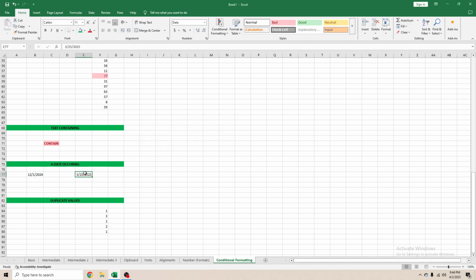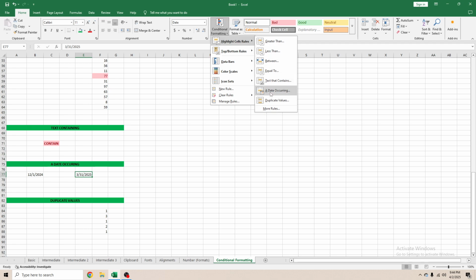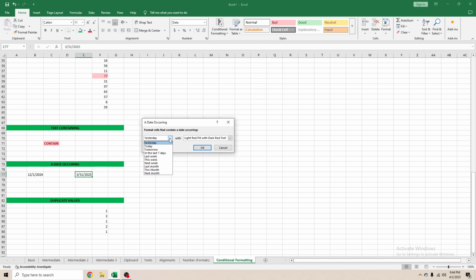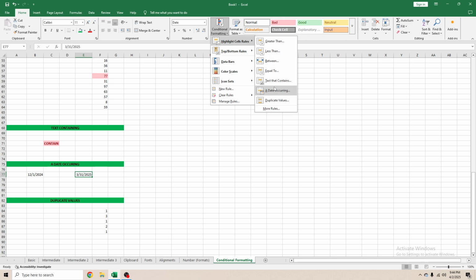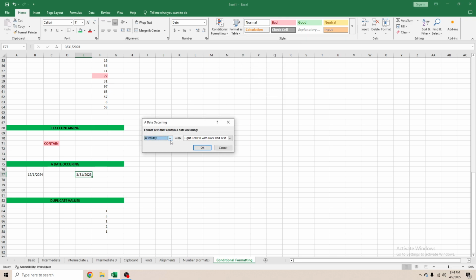Let's change this to the 31st, just to get another different example. So again, go to highlight cell rules, a date occurring, and let's go last week. Oh, that's odd. Maybe because it's a different month. Date occurring in the last 7 days. Okay, in the last, oh, I guess because the cutoff for the week is, so this is something that I learned.